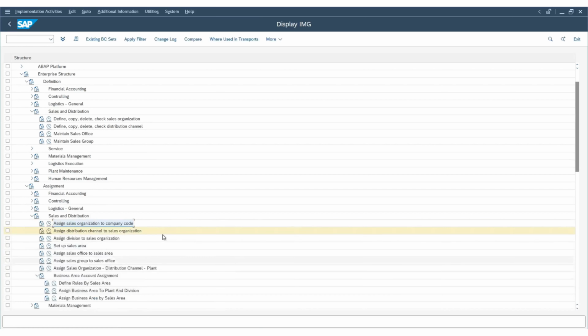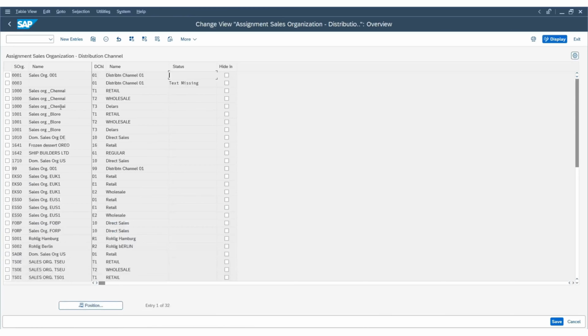Now the next activity is to assign the distribution channels to the sales organization. Execute the node, assign distribution channel to the sales organization, and you will be landed on this screen. Now here, the relationship between the sales organization and the distribution channel is such that one sales organization can have multiple distribution channels and one distribution channel can be linked to multiple sales organizations.